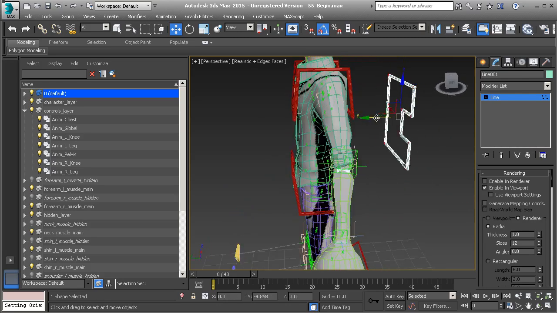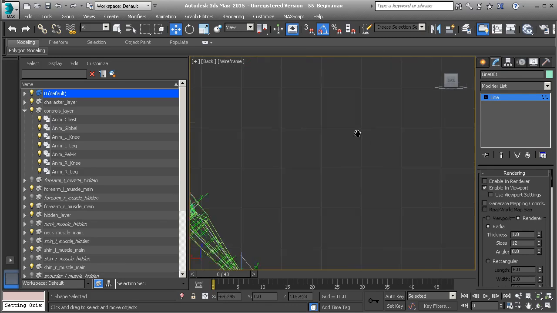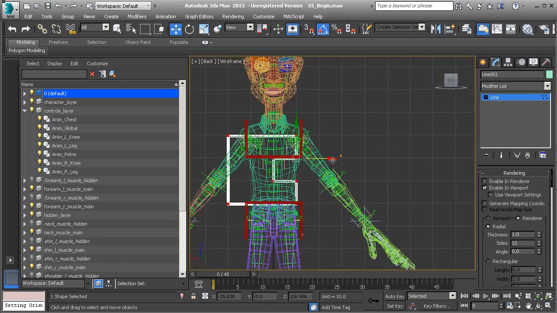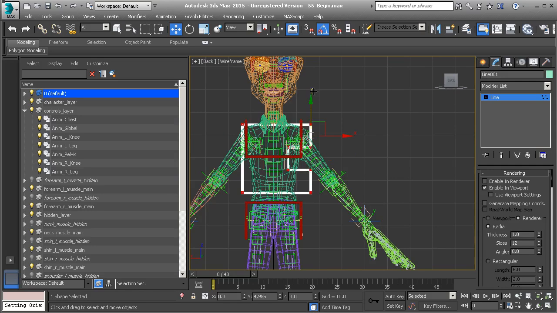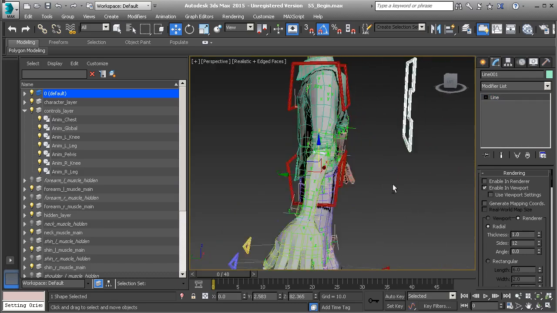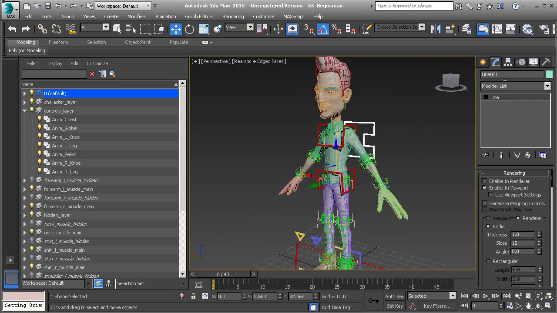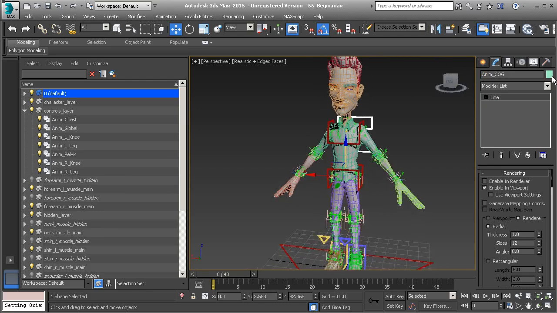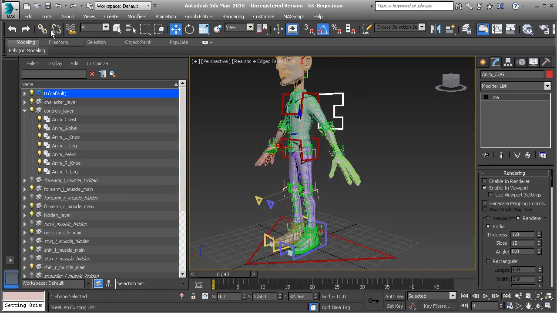Sweet. And then I'd like to check the back view just to make sure that this looks centered. So let's translate this over in the x-axis. Sweet. If you need to, you can bring it up from here as well. Fantastic. Let's jump back to our perspective view. Okay. Now at this point, we can rename the object. That's Anim COG for center of gravity. Nice. Let's also recolor it. And then we'll link to our global control.